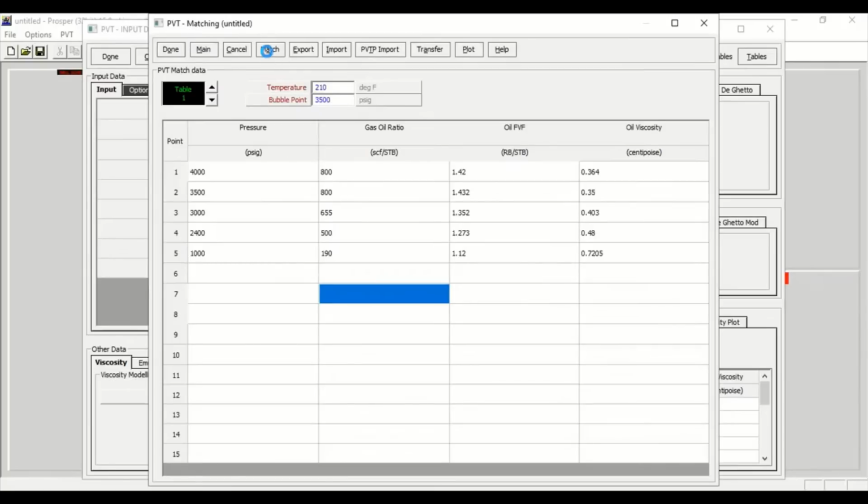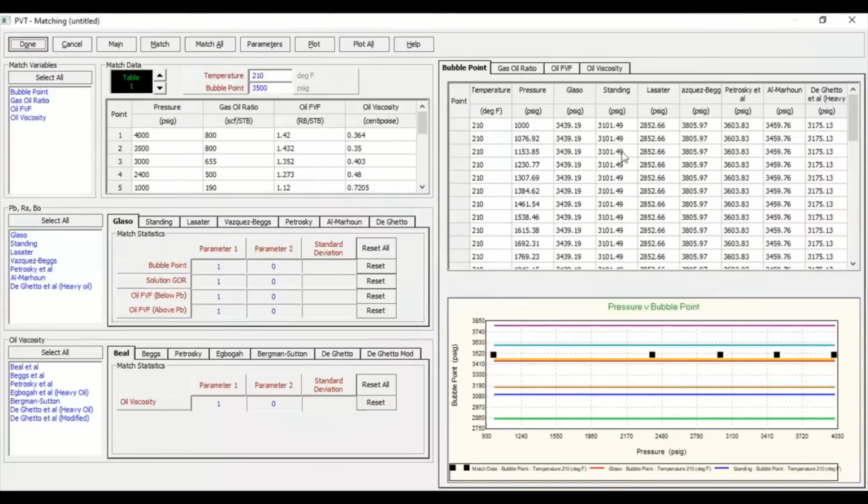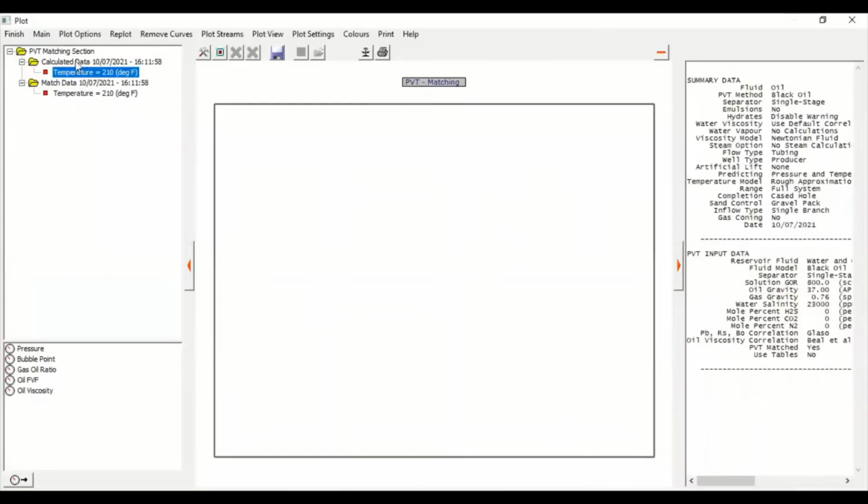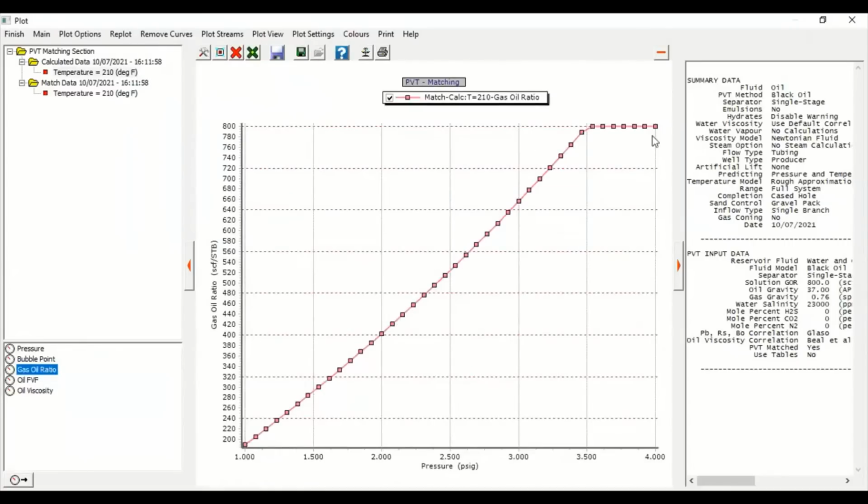Click match. All right, and then match all. Okay, so our PVT data, our laboratory data, has been matched with the correlation. So to make sure, we can plot the parameters. Click plot by temperature. All right, first we plot the calculated data, click temperature, and let's say we want to check the gas oil ratio. All right, this is the result from the matched correlation.